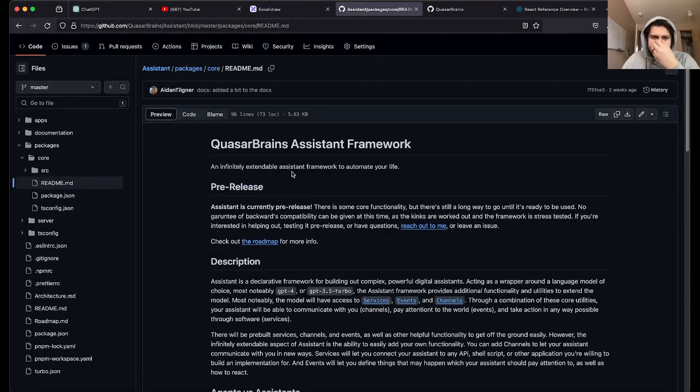But Assistant is the core, so I'm going to click on that because I want to go through this README. So right off the bat, there's this little tagline: an infinitely extendable assistant framework to automate your life. So what exactly does that mean? The idea is that you can extend this framework based on the core utilities, the core aspect. You can basically extend it to do all the things that you want it to do, and then obviously build automations from that.